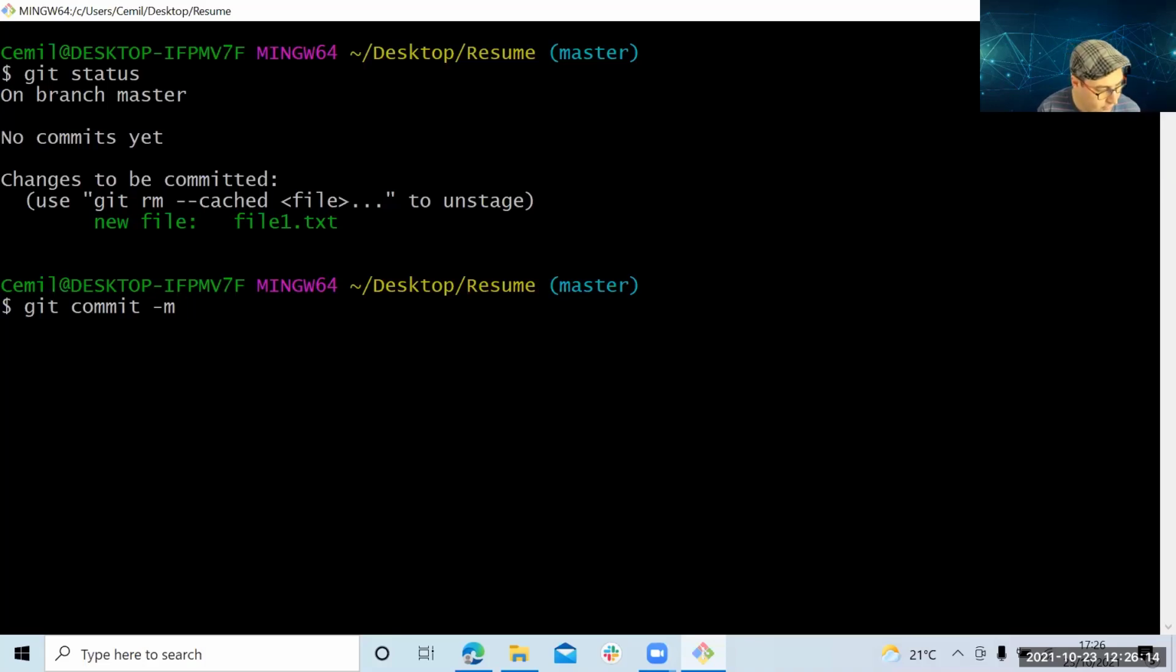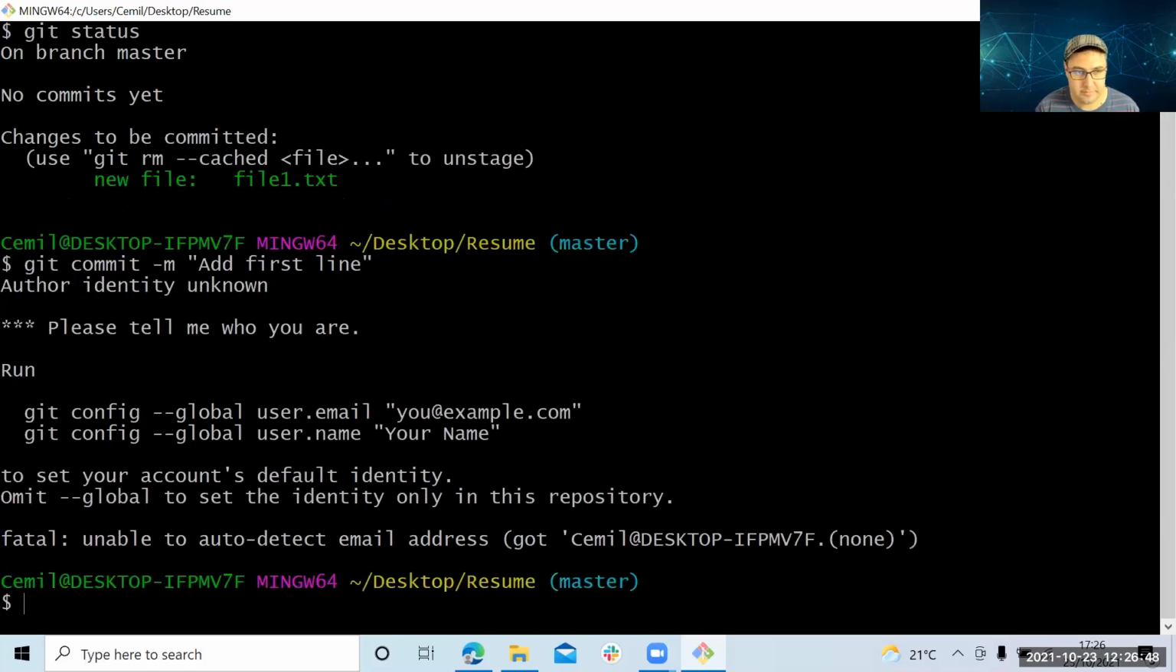So use double quotes for writing a string, like in Python class. Explain what you did. Add first line. That's what I did actually. So I include my message. Git commit. This is the third functionality I'm working on. And then enter. Now my file is in the repo. So I put it into the repo.